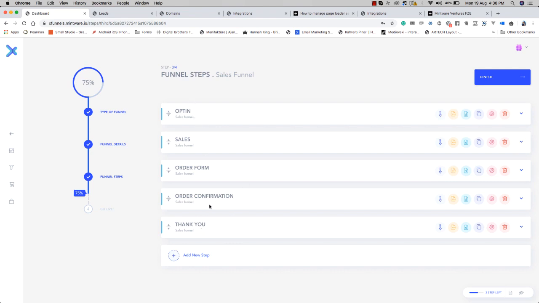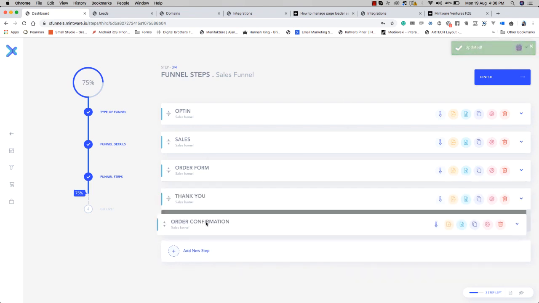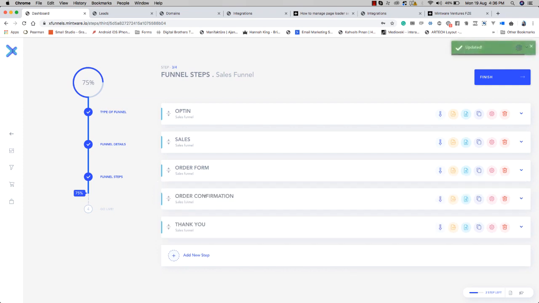So these are the final steps, and it saves automatically. You don't have to click on any save button. As soon as you move content, you see the green updated here. It works pretty well. So you don't have to worry about saving your steps. Whenever you drag and drop, it saves automatically.